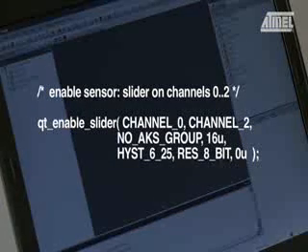Adding the slider is as simple as adding a single call to the function Qt enables slider with a few parameters, which channels you want to use and how many bits of resolution you want. Now you just press the build button in AVR Studio and that's it. Let's program the target chip and test it.